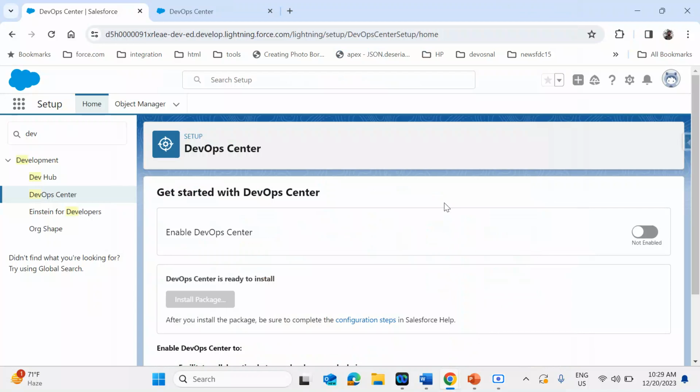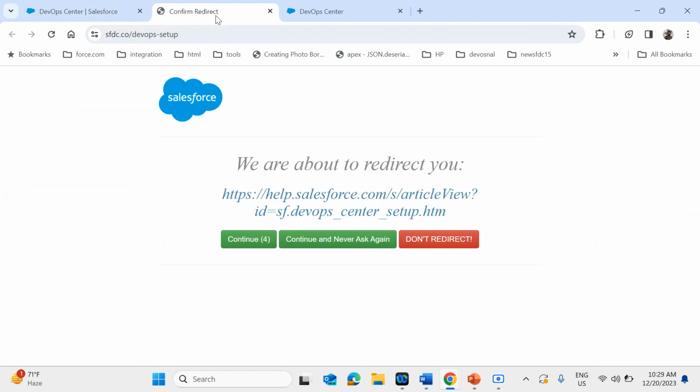Okay, so for this we need a prerequisite. We need the DevOps Center enabled in Salesforce, and then we need a repository, any one Git repository. So there is a setup we have to do. The step by step is provided by Salesforce.